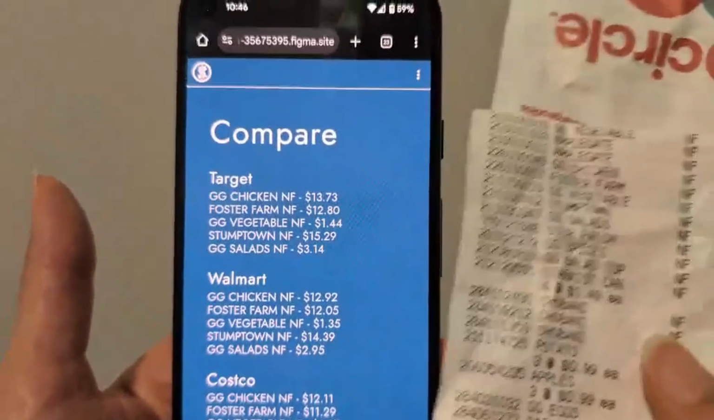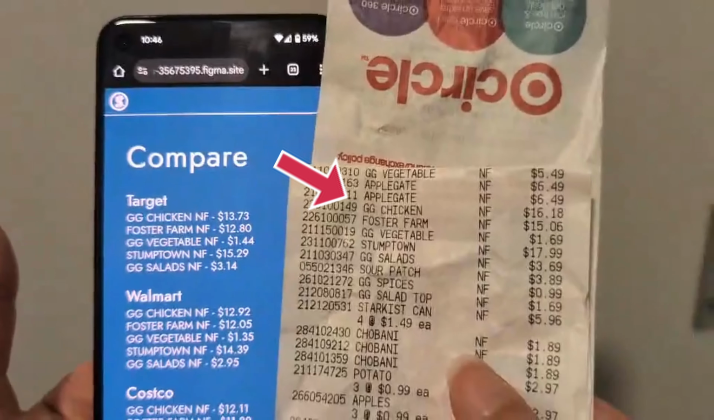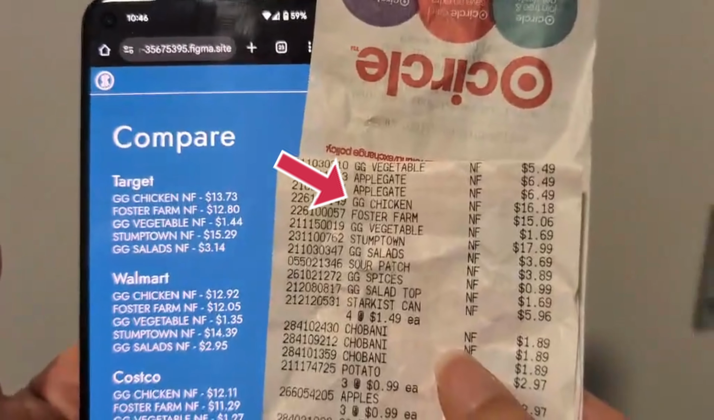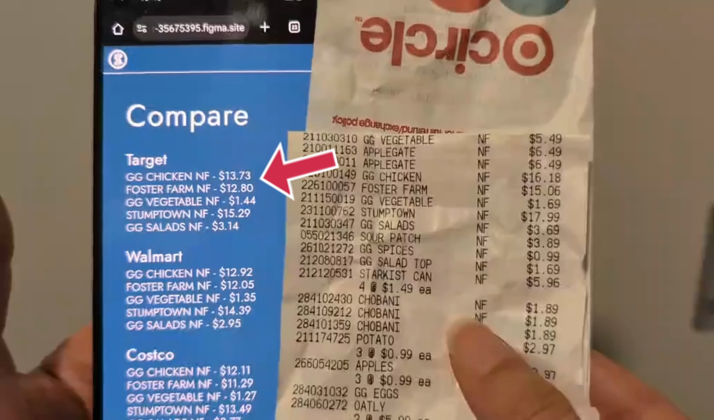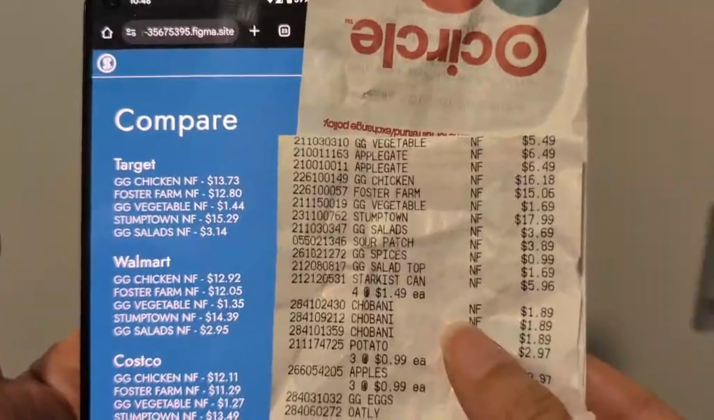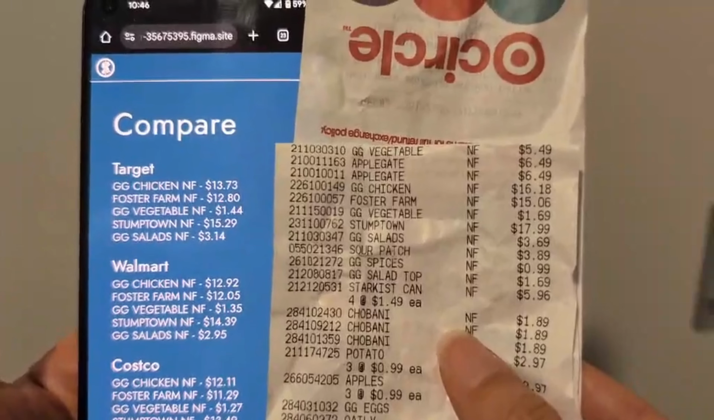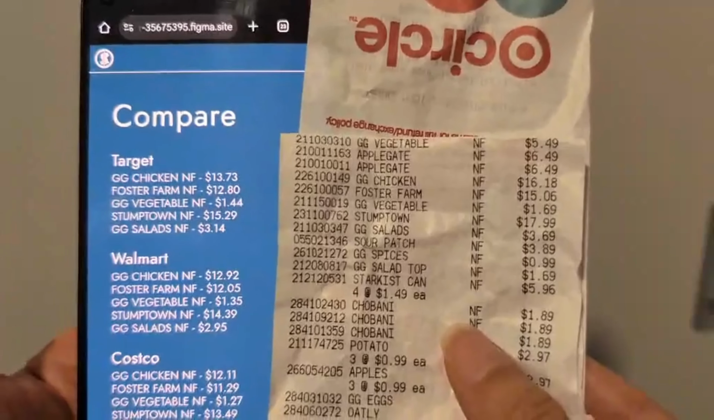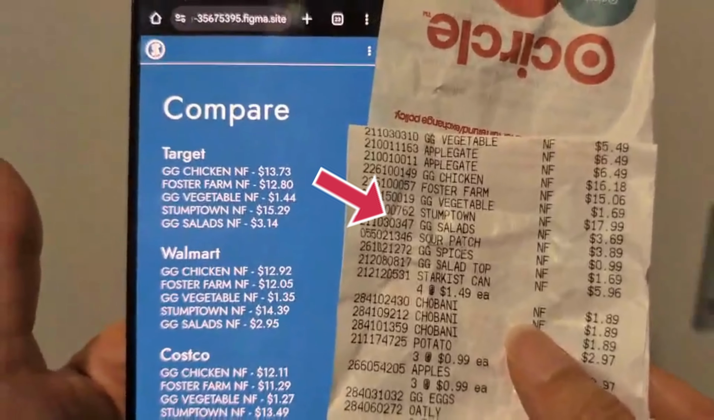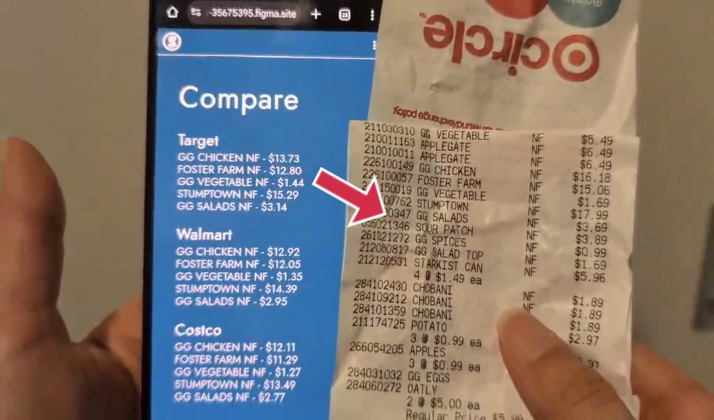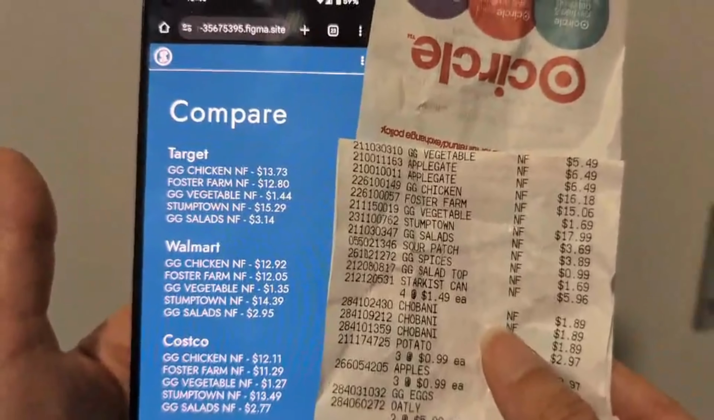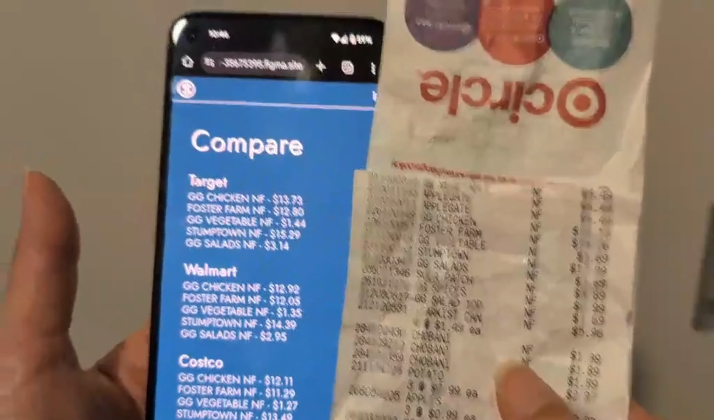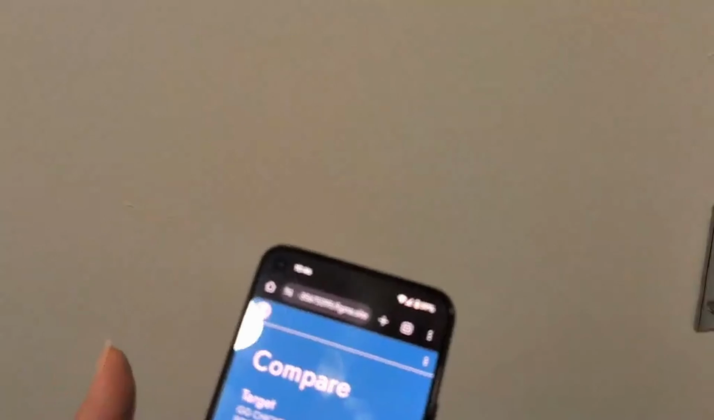We have chicken. I bought it for $16. That's a lot. But it says here that I can buy it at Target at $13. Very funny because this receipt is from Target, but this is just a POC, so it's fine. Then we have salads. I bought them for $3.69 and at Walmart is $2.95. Maybe I should start buying some things at Walmart now. Now remember, this is just dummy data. It is not real data, but it works.